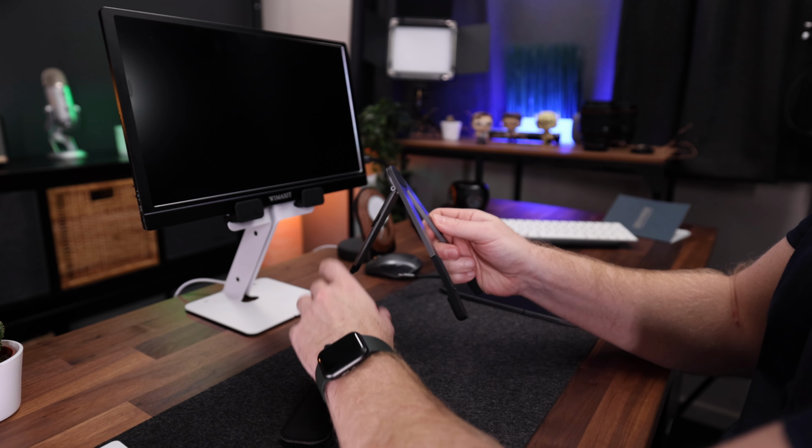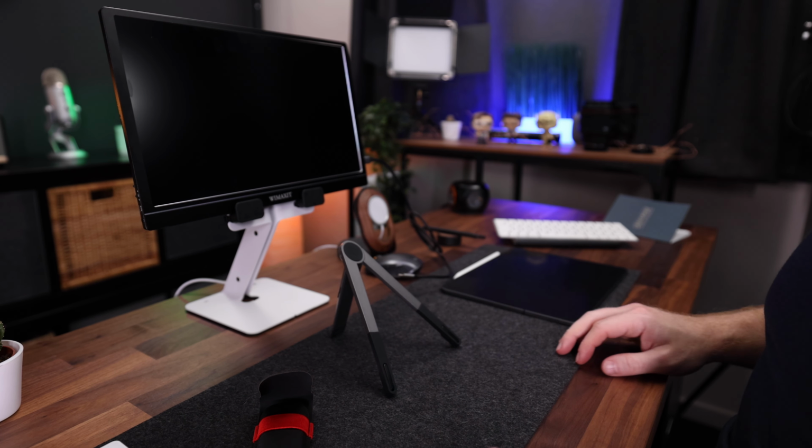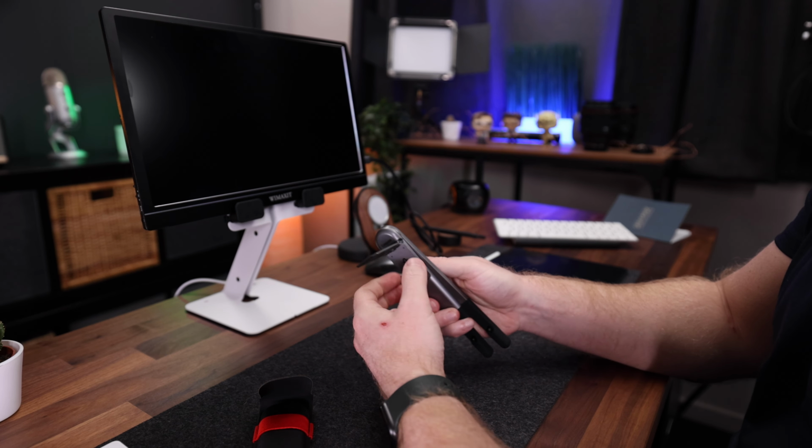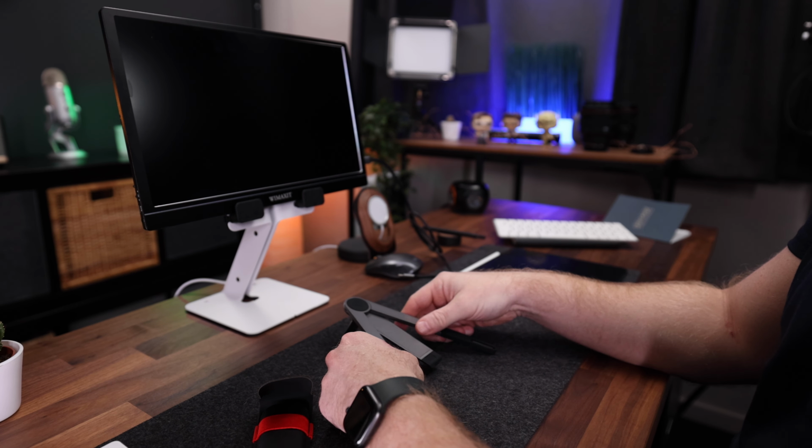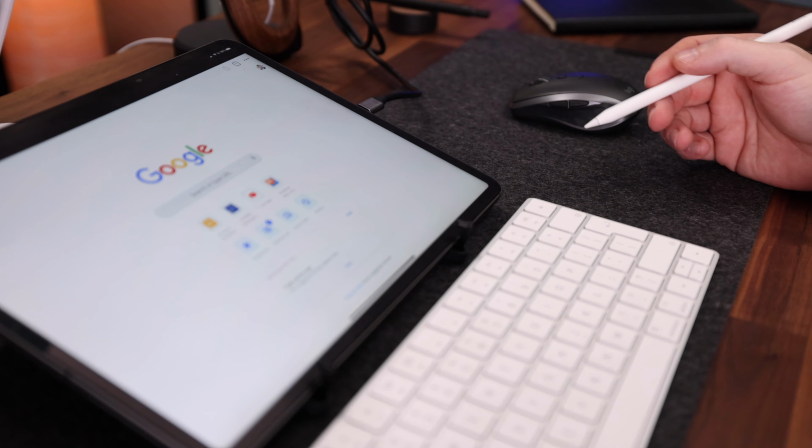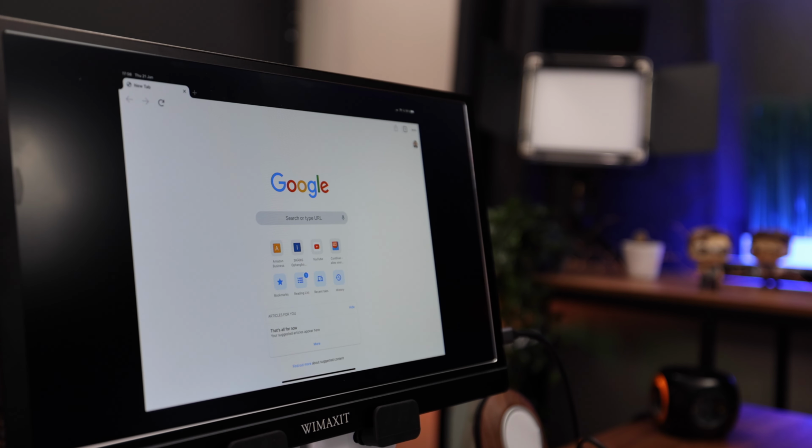It's called the Compass Pro. You can place it in several angles, including this low one, which is great for creative work. When using non-optimized apps with the external screen, you'll see these black bars on the side, which is a pity because you're not using the full screen real estate.